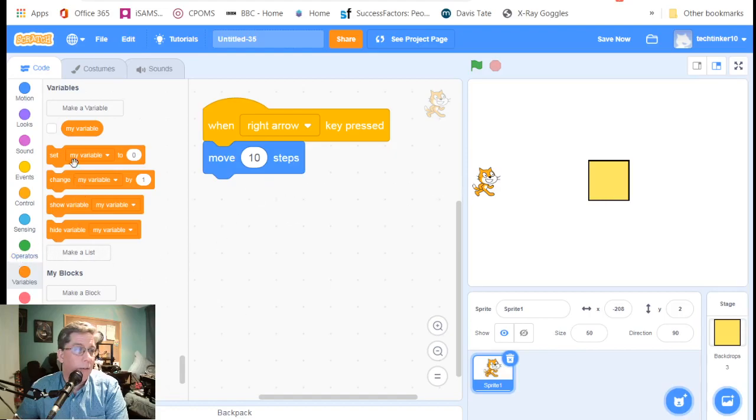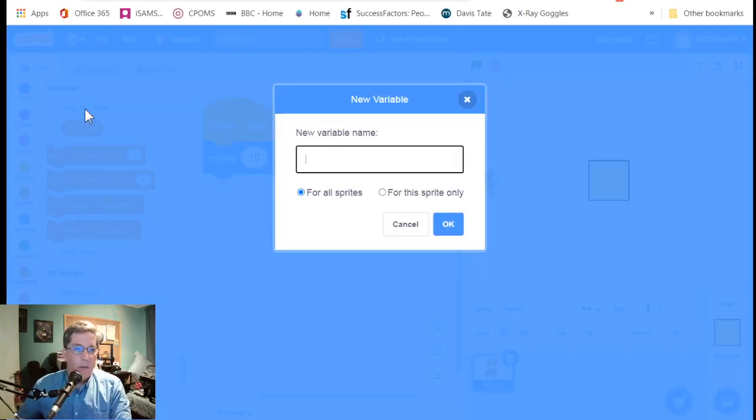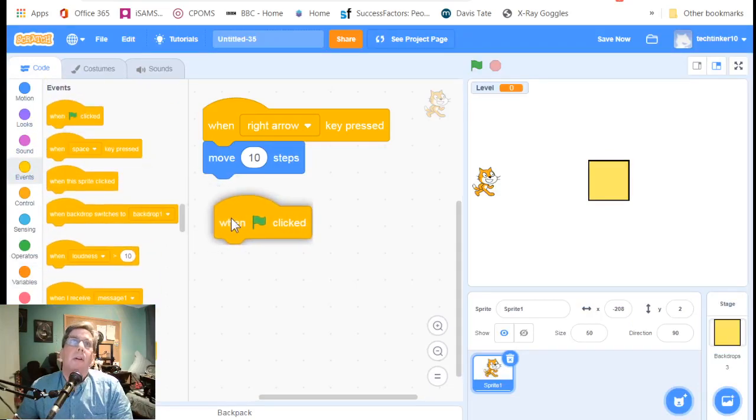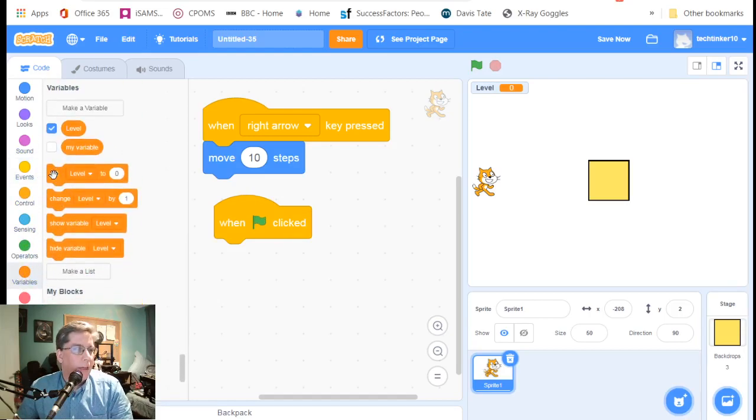The first thing I'm going to do is make a variable, and I'm going to call that level. I want it to run all the time, so I'm going to say when clicked, set the level. Go to variables. Right at the beginning, I'm going to set the level, not to 0, but to level 1. Then I want to say wait until something happens.